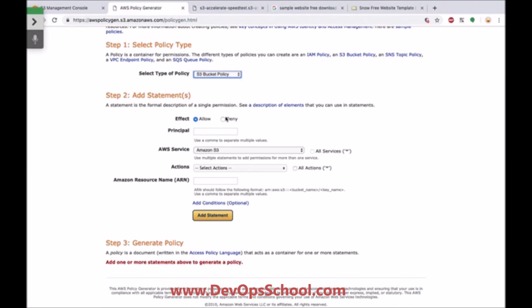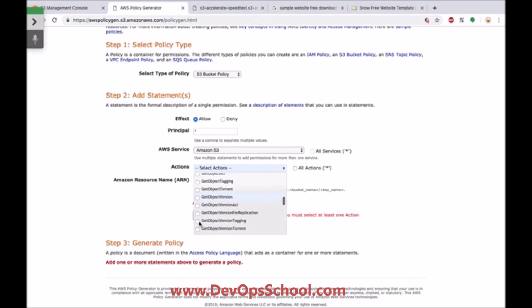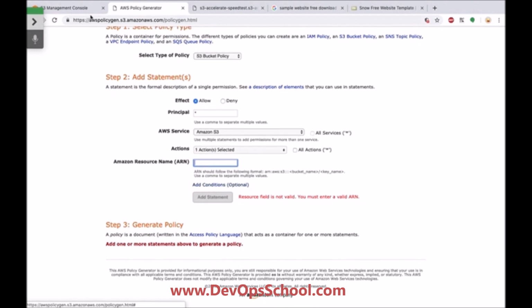What type of effect do you want, allow or deny? Let's say I want anonymous people to have access to my S3, and the action is get object. So I have created a policy on the get object permission; I want only this particular person to have get object only. Now I can provide the S3 ARN bucket name here, and it will create the bucket policy.